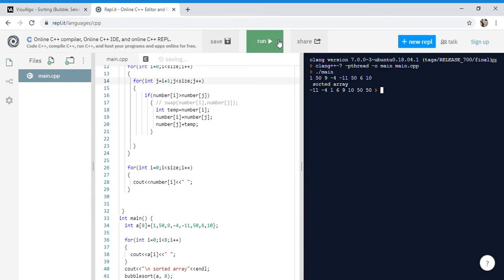So that's it for the lecture today. I will make another video of selection sort now, in which I will tell you how selection sort works.